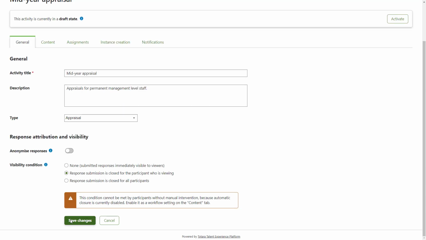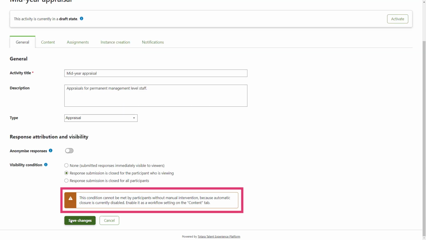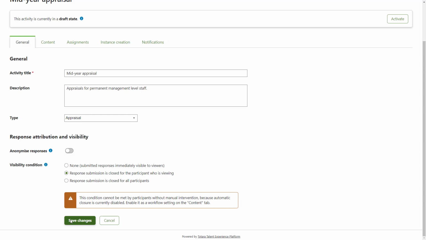I'll save my changes. This warning relates to the visibility condition setting. It reminds me that I need to enable automatic closure on the Content tab, so I'll go there next.